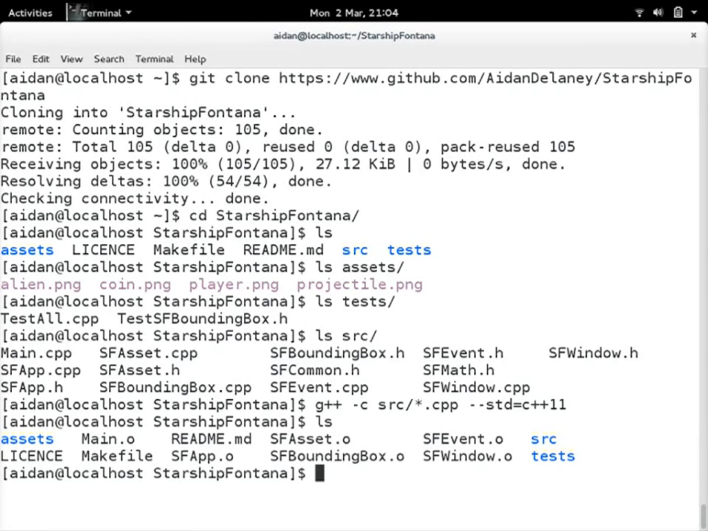We need to link these object files together and against the system libraries in order to produce an executable. To do this, I'm going to call g++ again. I'm going to tell it that what I want to do is output an executable file, and I'm going to call it Starship. So -o says the next parameter is going to be the name of your output file, and I want to link all the .o files, *.o, and link please against SDL2, and link please against SDL2 image.